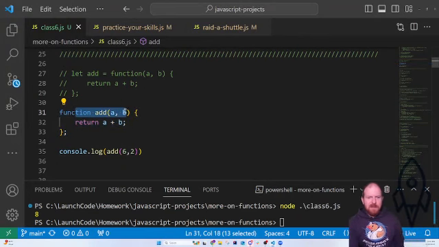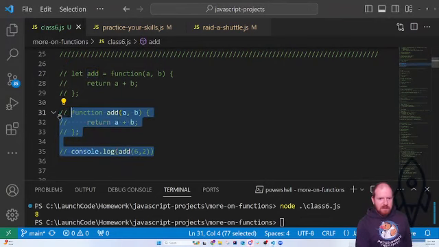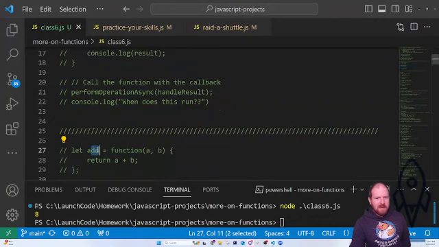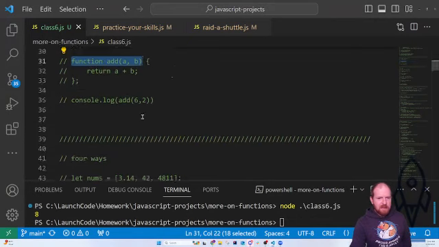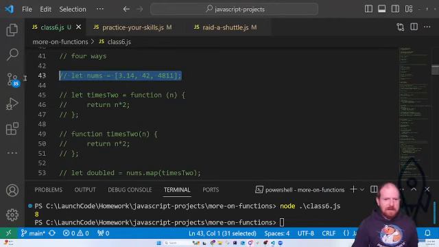This is called a named function. This is an anonymous function that is saved as a variable. Very similar, slightly different. Again, I don't like saving functions as variables, so I would just write the named function. All right, four different ways to write this function.